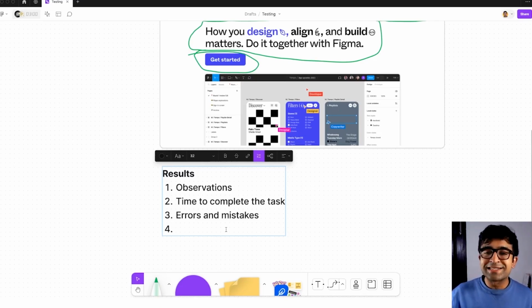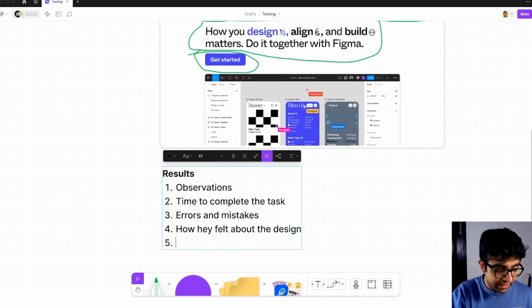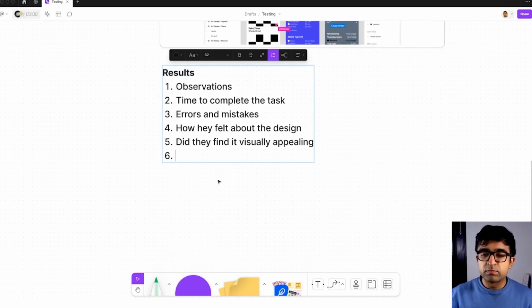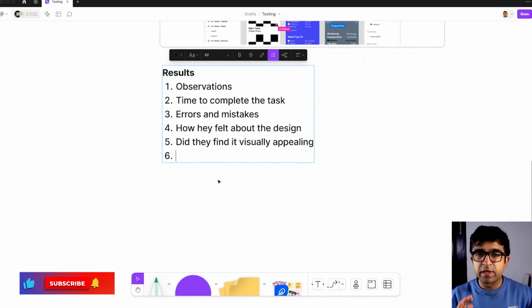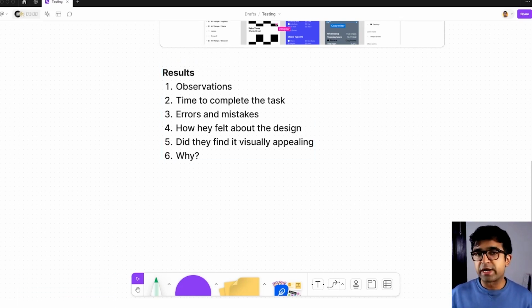And of course, you can ask them some open ended questions either during or towards the end of these tasks. Ask them about how they felt about the design. You can even ask them questions like, did they find it visually appealing? You can even help them understand certain things by comparing it to other competitor products. So if you're Amazon, you can compare yourself to eBay, etc. So you can always compare it to products that people are familiar with, just to give them a little more context. And also ask them a lot of why questions. Make sure that is there.